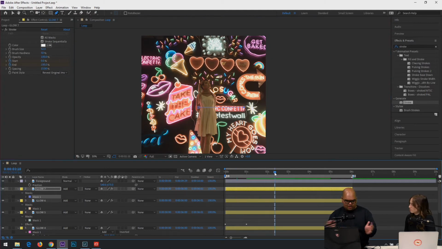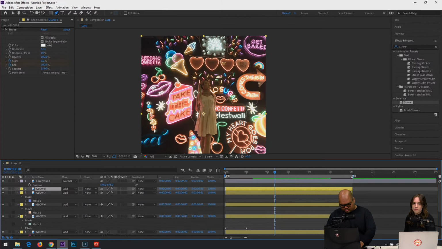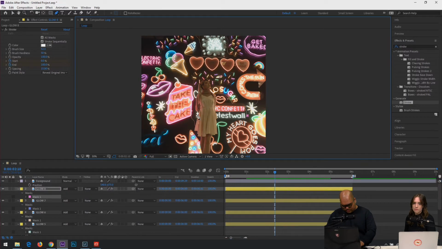So I'll just go for a wide mask. So we'll duplicate this again, delete the mask, and just make it go this way.